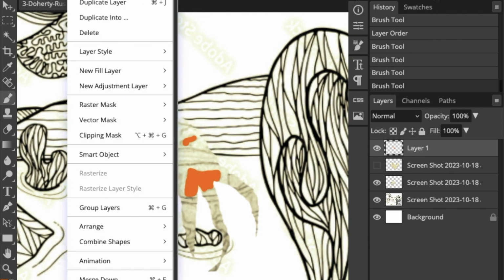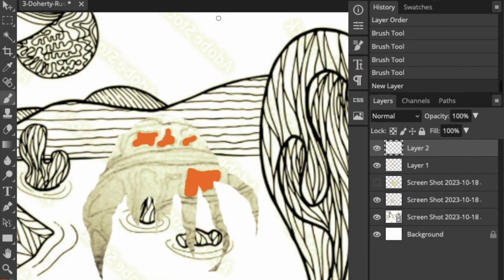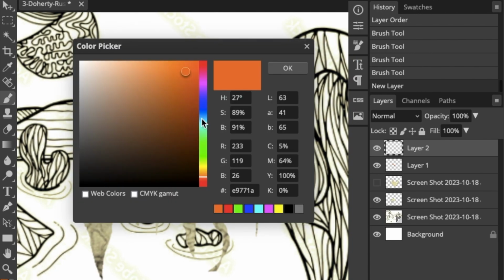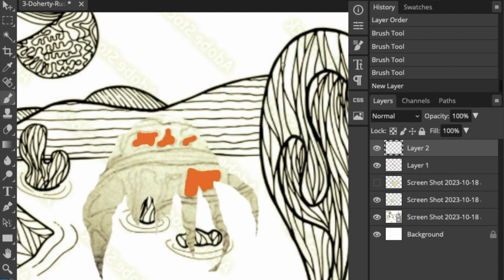I'm going to do Layer, New, Layer. That's layer 2. That's on top. And I'm going to get a different color. I'm going to go with a blue because blue is the opposite color of orange. Now, this is a little less opaque than the other stuff.